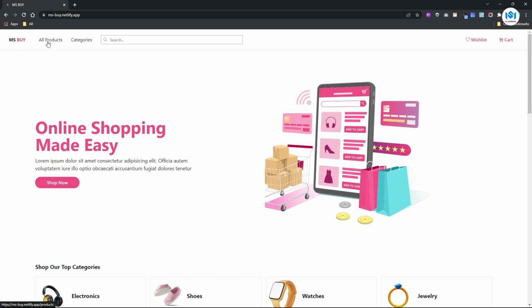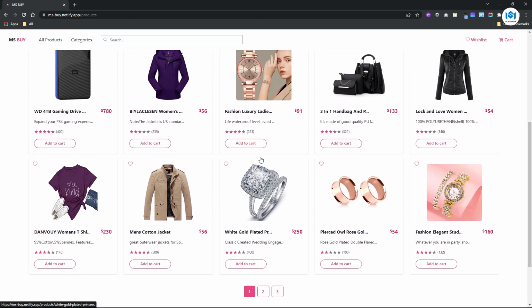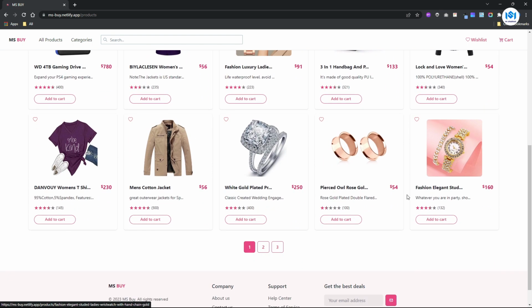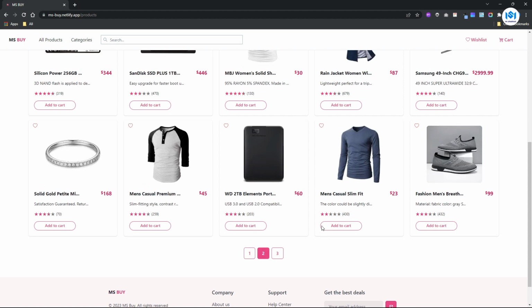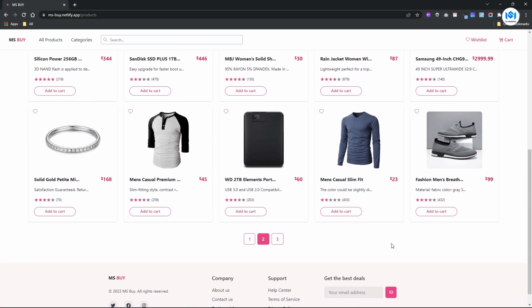When I click on all products, for example, it takes me to the all products page. So here I see all the products I have. I am implementing pagination, so see that we have 3 pages for these products listing. When I go to the next page, I see the next set of products.